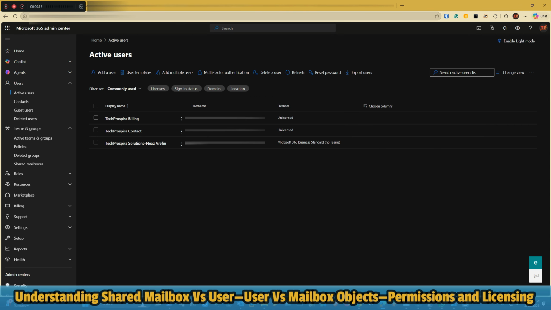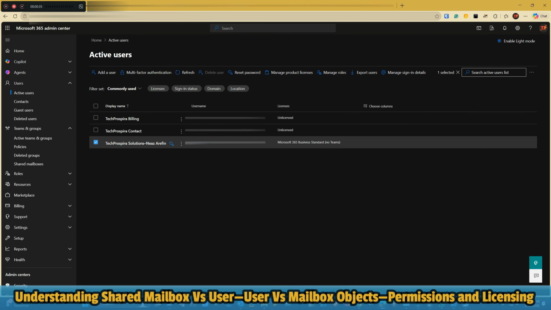Before we begin, let us understand what is the difference between shared mailbox and a user account. So I'm in the Microsoft 365 Admin Center. I'm in the active user section. This is an active user. So Microsoft treats a user as a login identity. That means user can sign in, user can use apps like Outlook, Teams, OneDrive, SharePoint, etc. That's why a user account requires a license, but a user account can also be in the tenant without any license. Then what's the difference between a licensed user and unlicensed user?